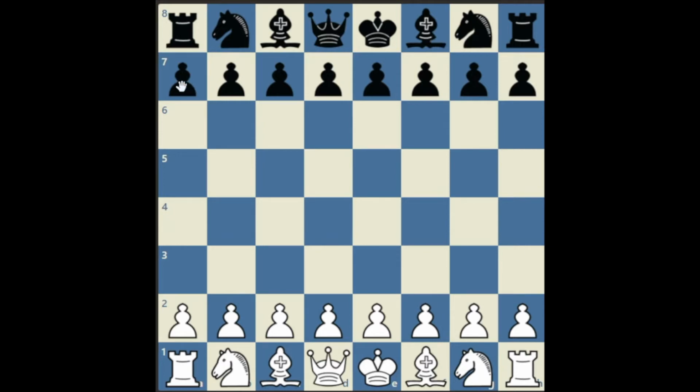The pawns are A7, A2, B7, B2, C7, C2, D7, D2, E7, E2, F7, F2, G7, G2, and H7 and H2. Those are where all the pieces start. Remember that the queen starts on D1 and not E1 or E8.